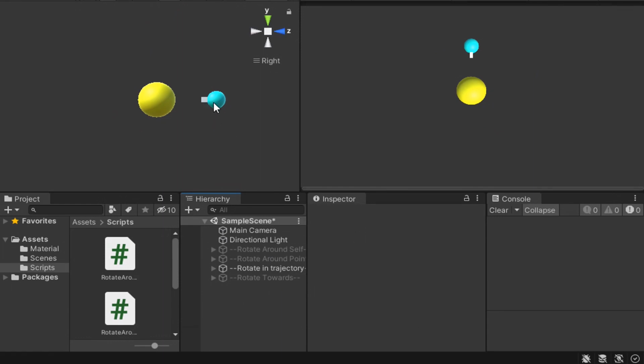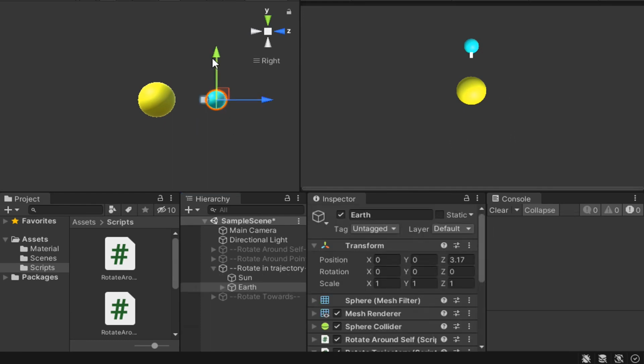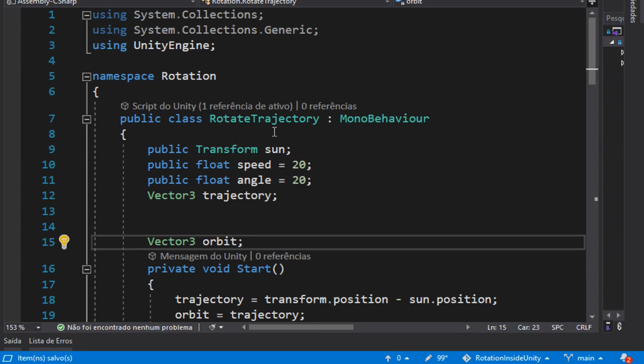In the first video I showed you how to rotate this blue planet around the sun using the rotate around, and it will rotate around the sun making a horizontal trajectory. But if we want this object to make a diagonal trajectory using the rotate around, it will not happen. It will rotate in a horizontal movement above the sun. That is wrong. So here I have a rotate trajectory script.